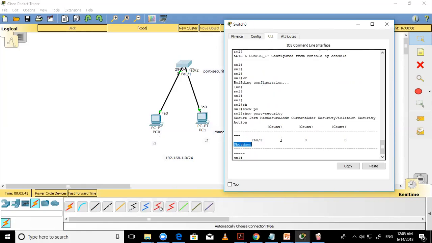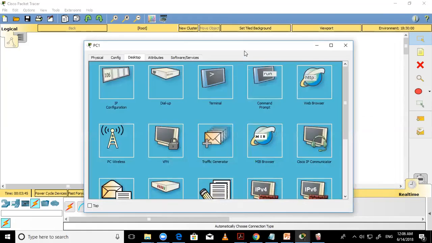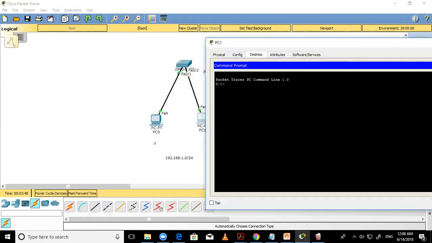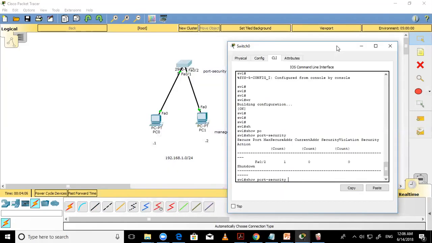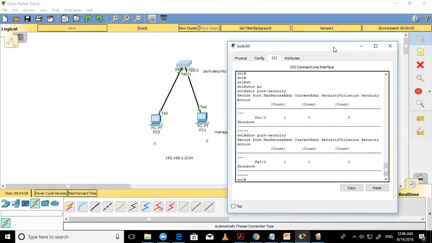Violation mode is shutdown. Maximum addresses allowed is 1, but no address is learned yet because I have to send some frames, since I'm using the sticky command. The switch will learn only when I send some frame from this PC. I send a frame to 192.168.1.1. Now it will learn. Now if I go to the switch and see the port security verification again, you can see it has current MAC address 1, which was none before. Because of sticky, you have to send some frames.